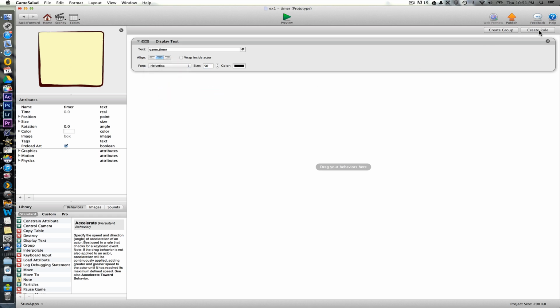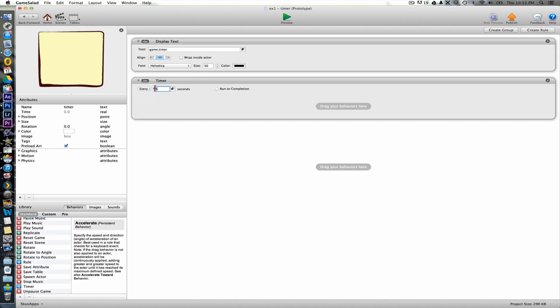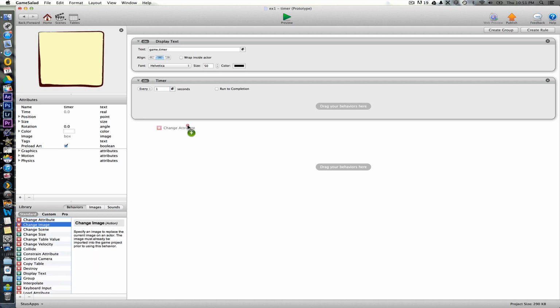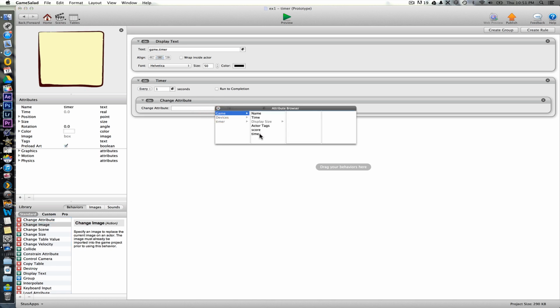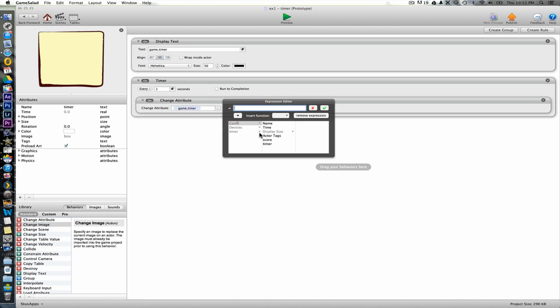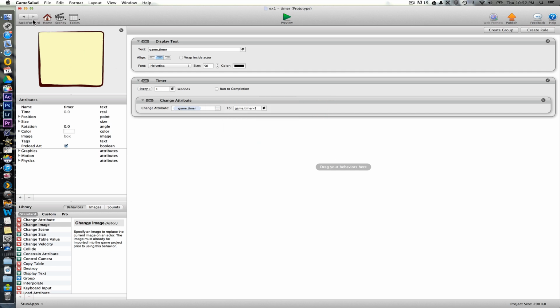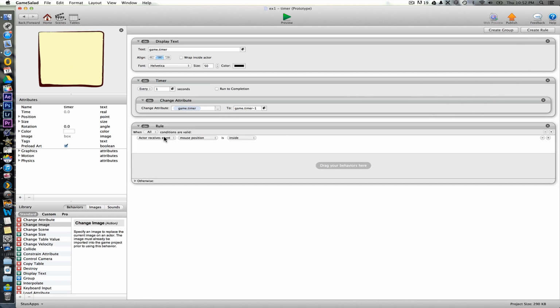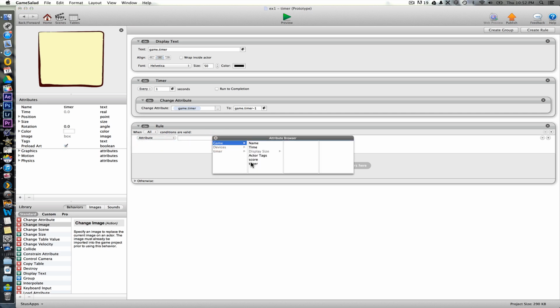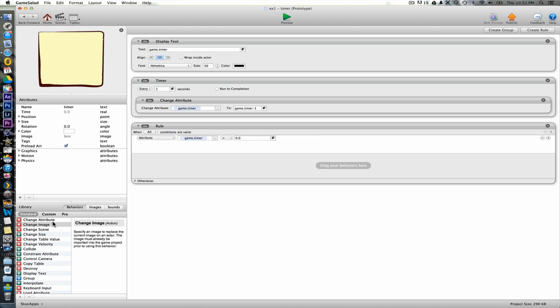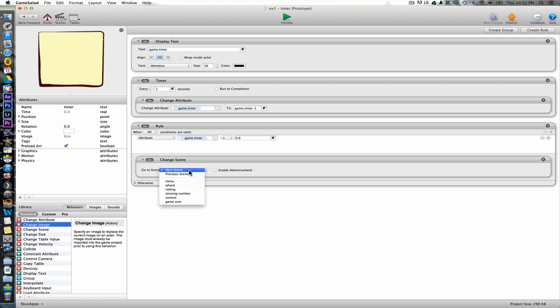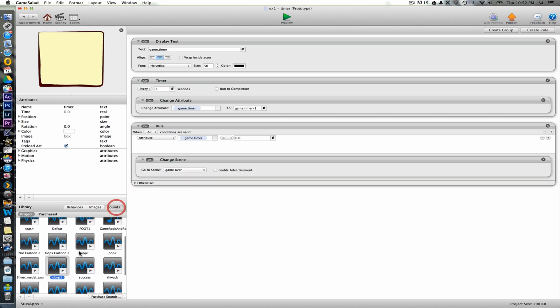Okay, but also it needs to count down, so we're actually going to use a timer rule here to say that every 1 second we're going to change the attribute game timer to game timer -1. So go down by 1 every 1 second. Obviously we need it to actually do something when it hits 0, so we'll create a rule here that the attribute game timer equals 0. Then we'll want to change the scene to game over, and we'll put a sound to go with that as well.